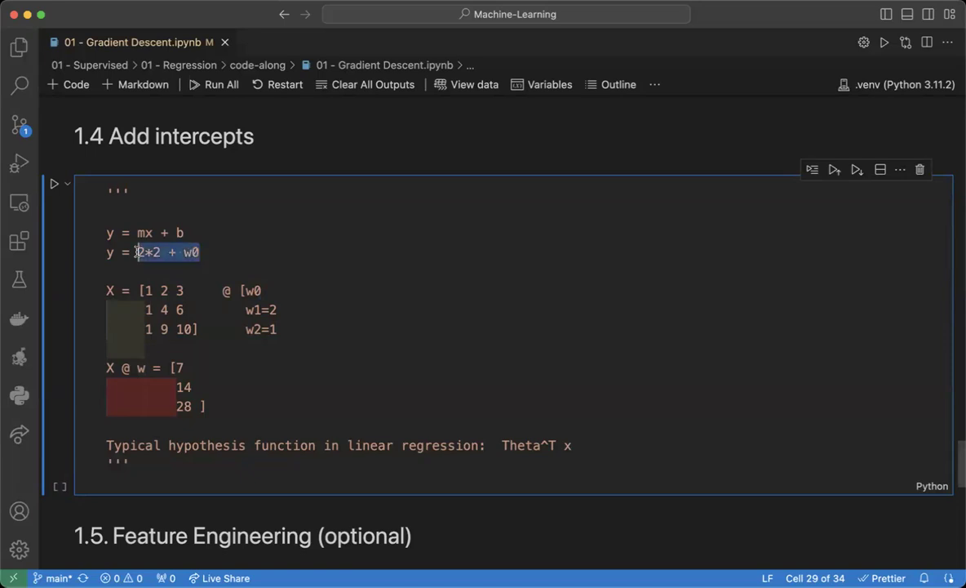But this is only for one feature. What you need is to also have this one, so plus 3 times 1, something like this. So you can work it out: 1 times W0 is this one, 2 times 2 is this one, and 3 times 1 is this one, equal to one number. You put it here, right?